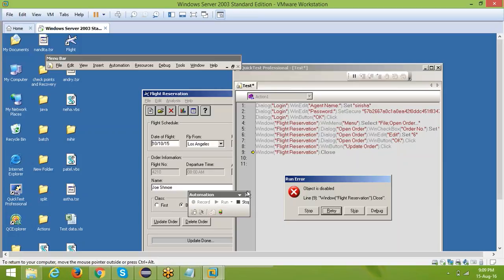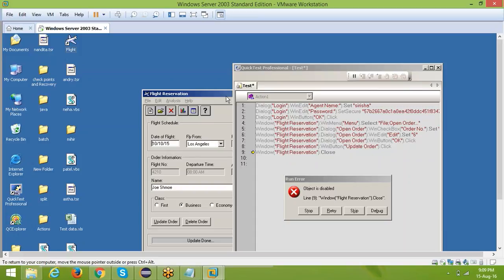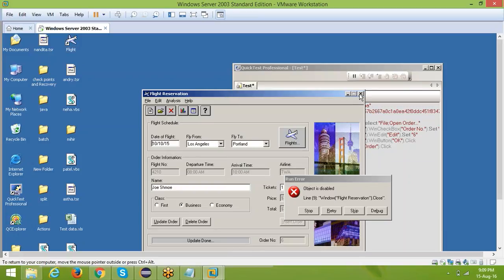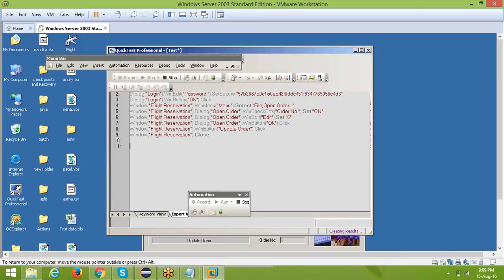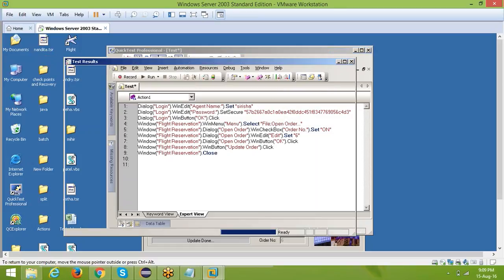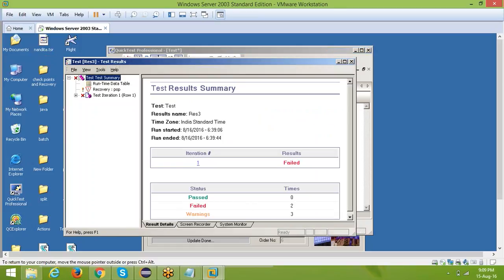So only as much of the script as can be executed within 2 seconds is executed. At last, it says line number 9, Window Flight Reservation dot Close, object is disabled. But actually, if you see, the status is enabled only, right? But it says disabled. Why? Because within 2 seconds, only that much of the script is executed. After that, it is enabled.